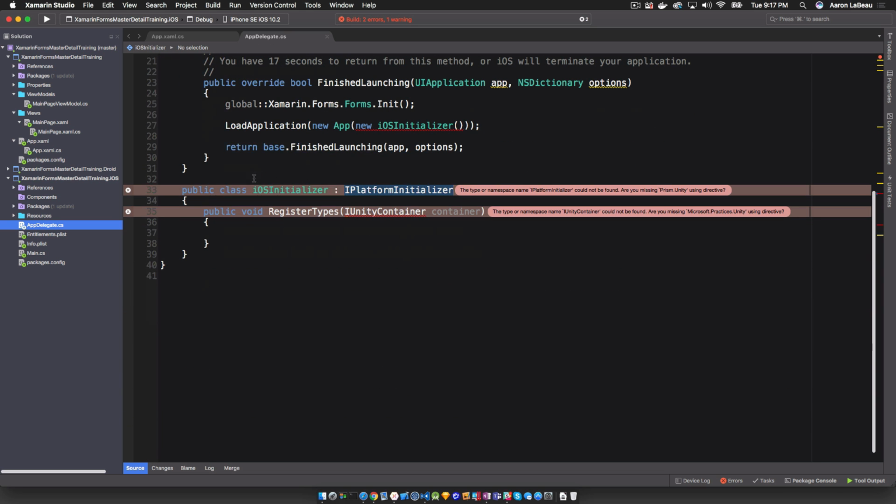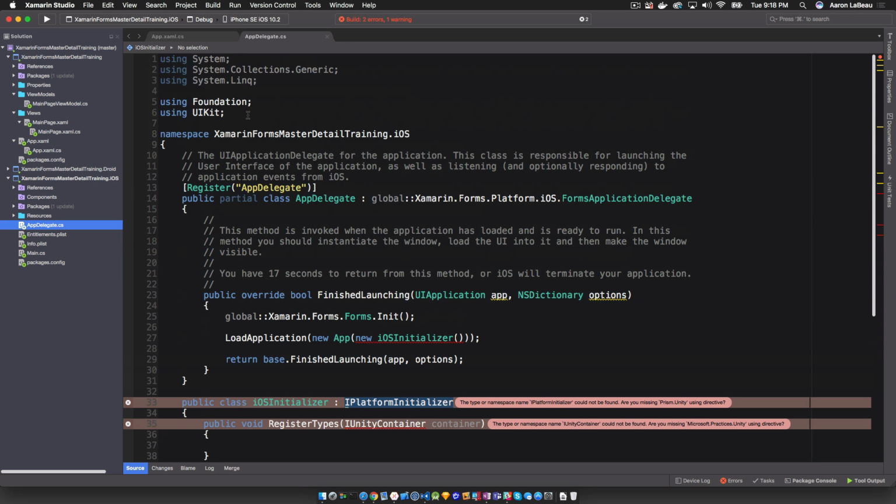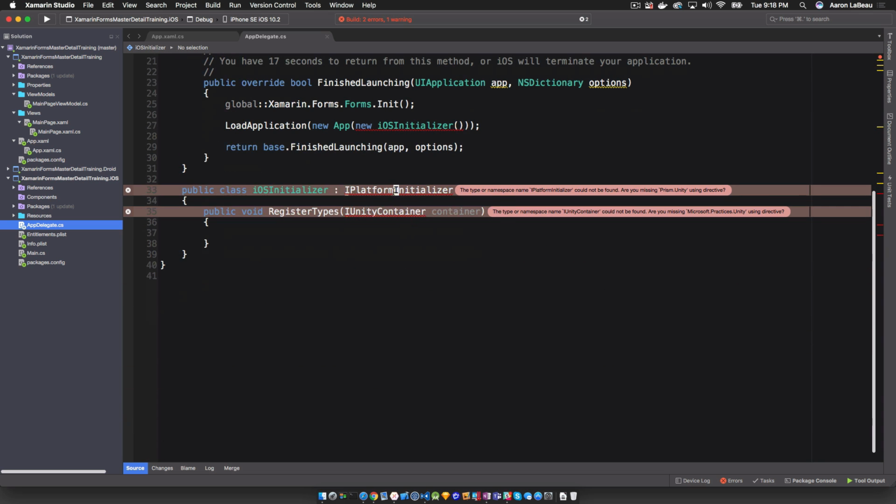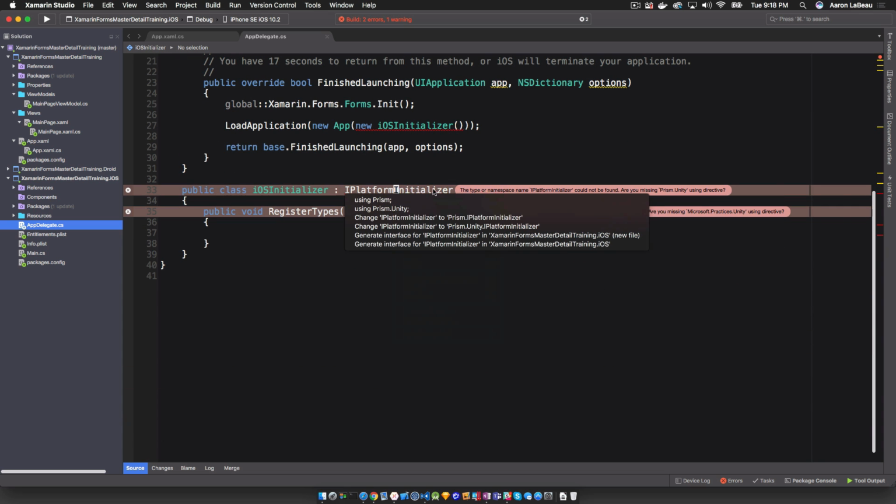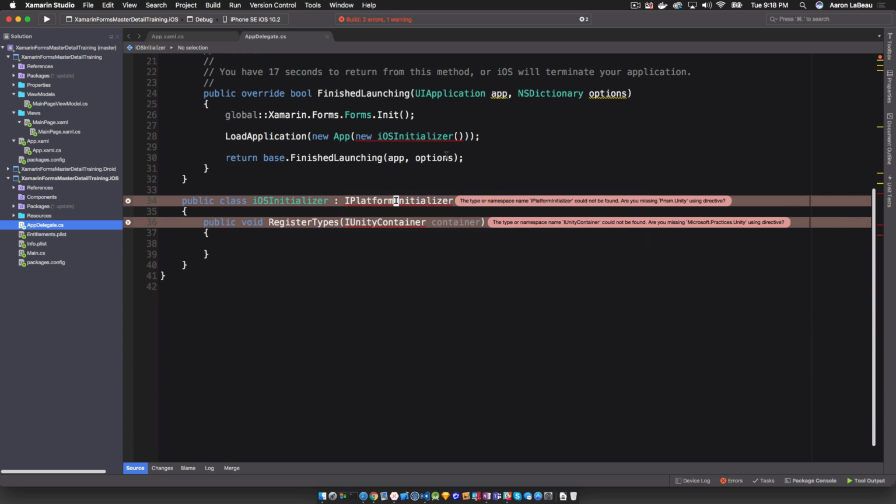And that's because the iOS initializer is coming from IPlatformInitializer, and that is part of Prism Unity, but we don't have a reference to it up here. And so we just have to right click, go to quick fix using Prism Unity. That should fix both of these. Now we have our Unity container problem here.